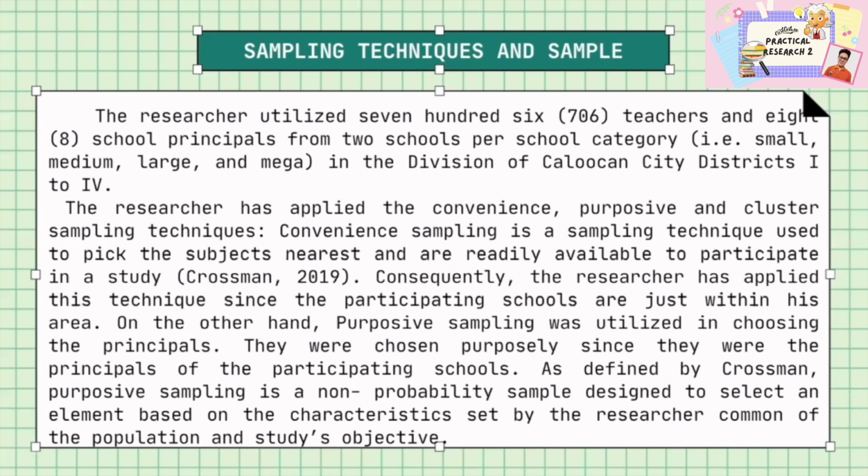The researcher has applied the convenience, purposive, and cluster sampling techniques. Convenience sampling is a sampling technique used to pick the subjects nearest and are readily available to participate in a study, and there is a citation. Consequently, the researcher has applied this technique since the participating schools are just within his area.